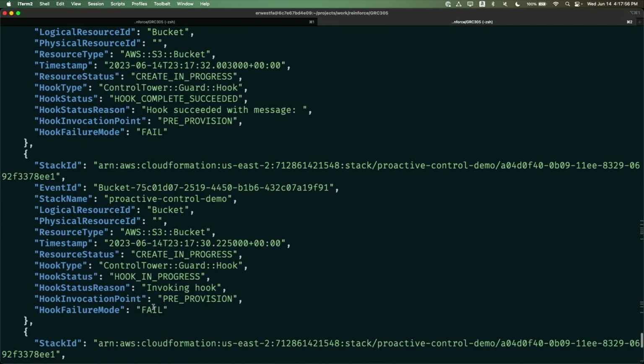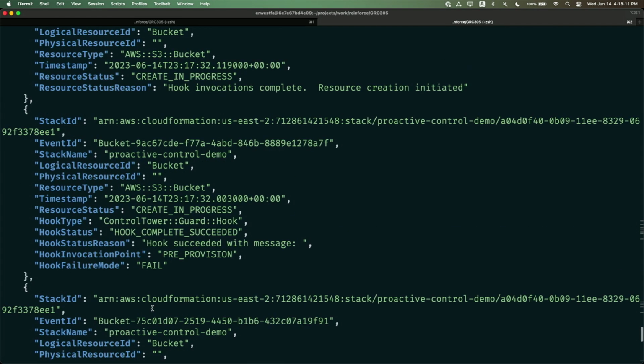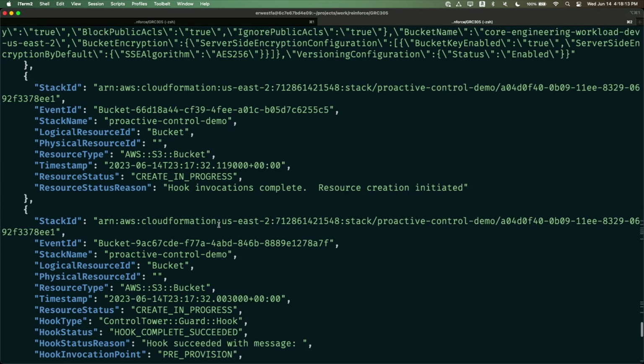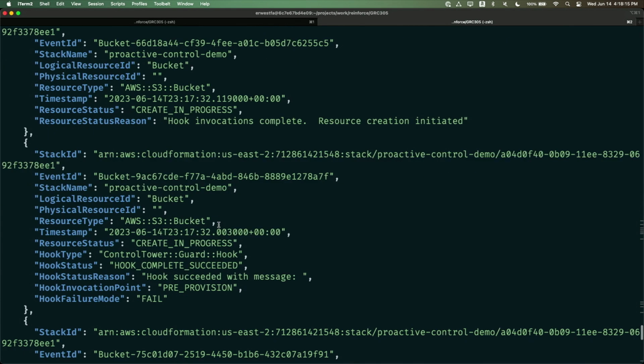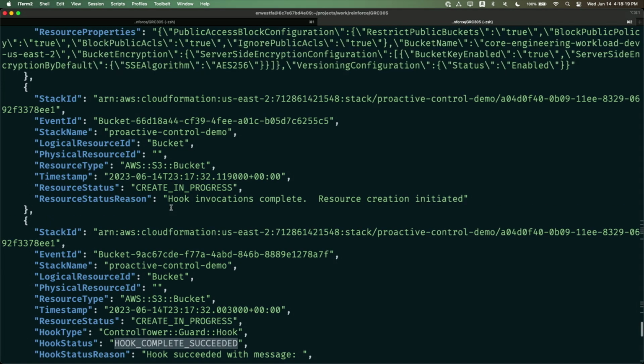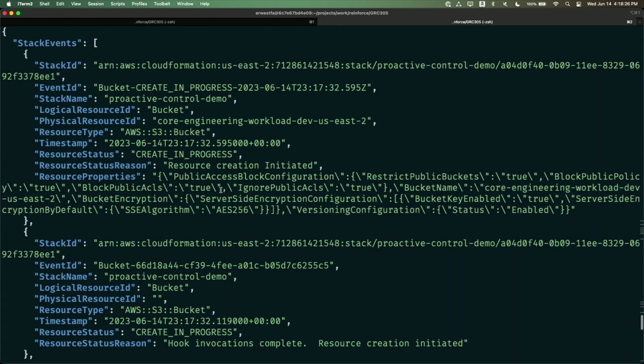We can see here that the hook is set in failure mode. You can run CloudFormation hooks in different modes so that you could instead just be advisory. In our model, because we're actually running a security control, we want to stop the pipeline from proceeding. But you can run hooks in advisory modes as well if you set up custom ones. And as we can see, the hook completed successfully. There were no errors. And now we've moved on. Hook invocations are complete.